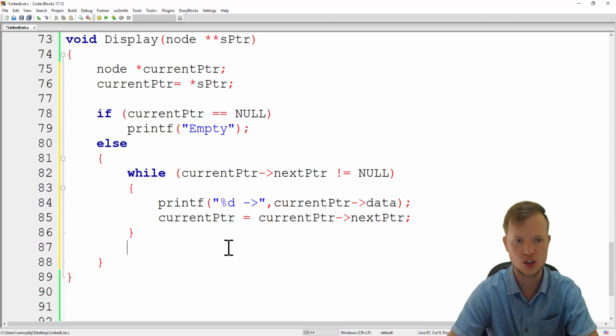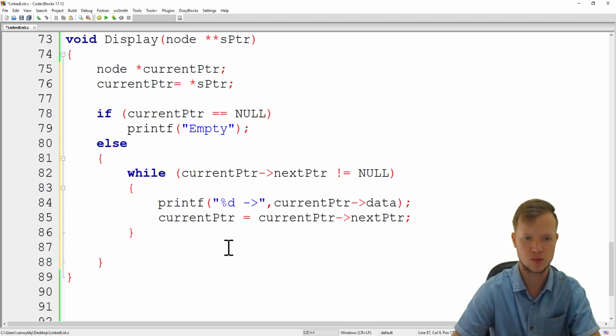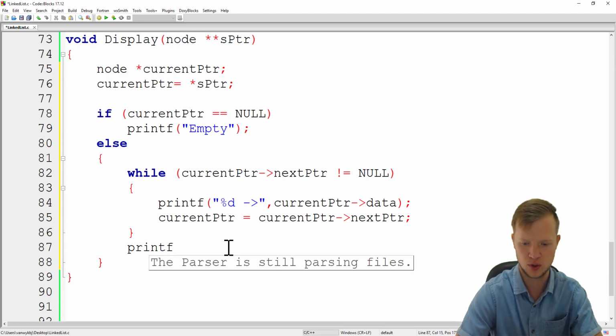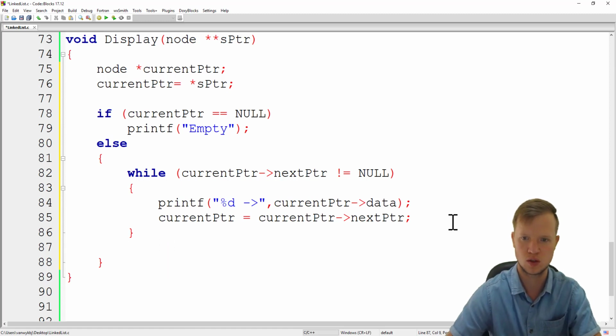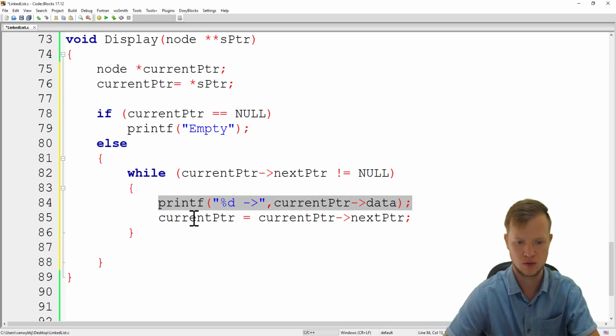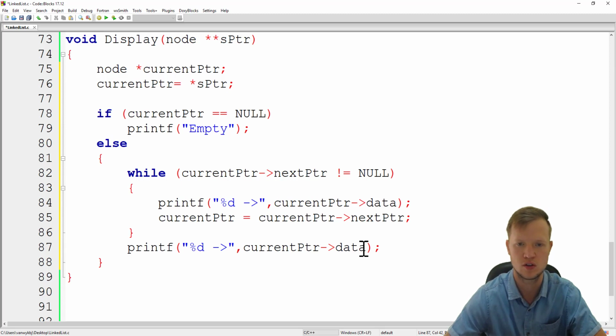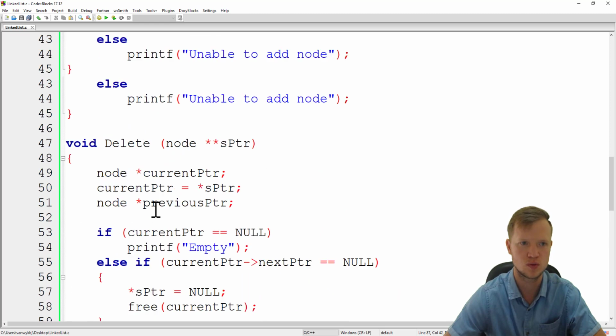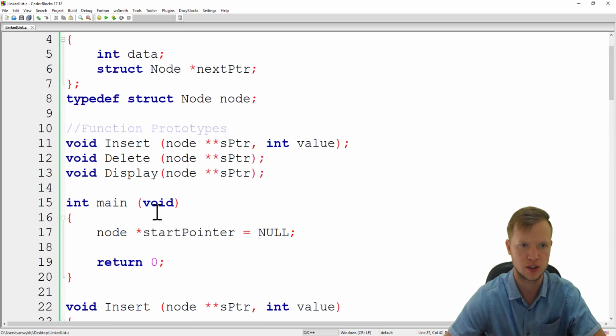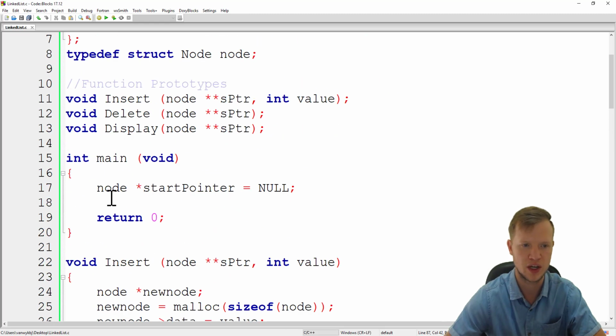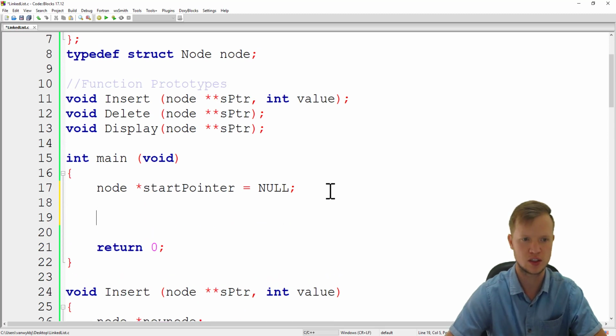But now the last element of this traversal will not be displayed, so we just need to run another printf statement, or we could just copy and paste that one, and we do this. So that's for the last element after the traversal. Okay, so we've got now our print function. This is our print function. We've got our delete, and we've got our insert, and we've got our main function. So let's start to add some code to our main function.